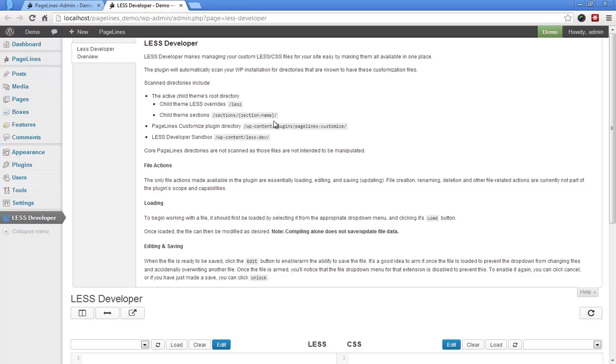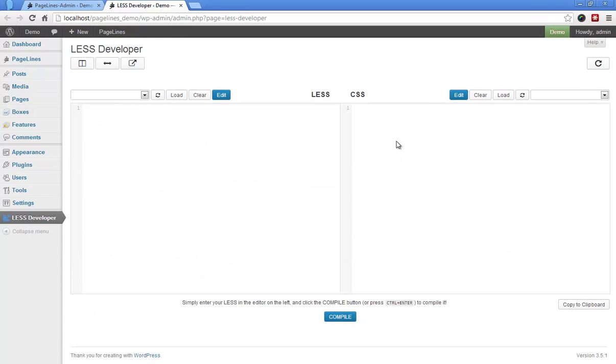Otherwise, pop this back up. This is a refresh. It refreshes these file lists without actually requiring a page refresh, so that's pretty handy.